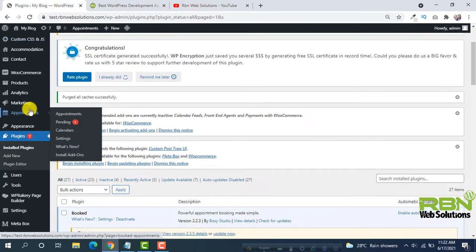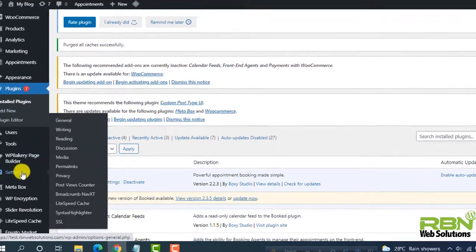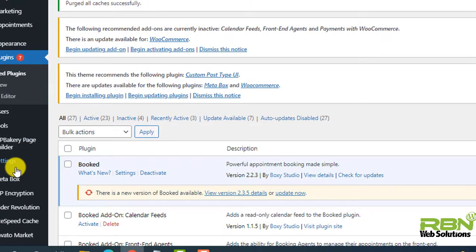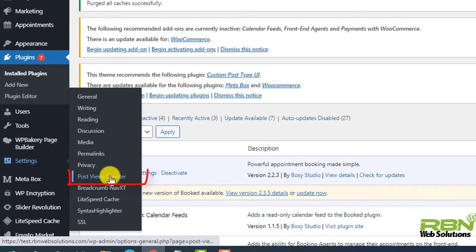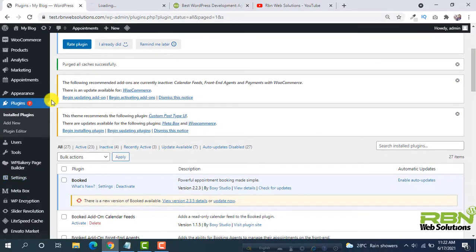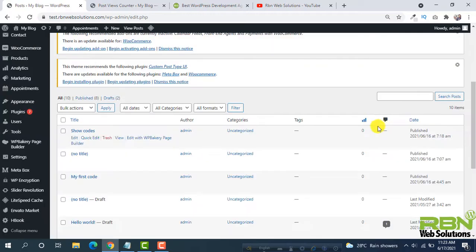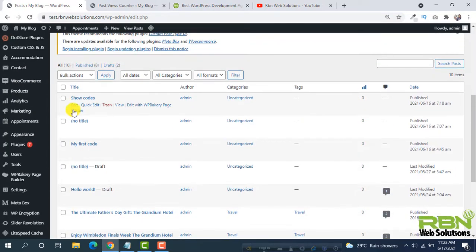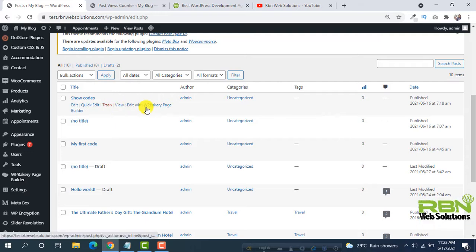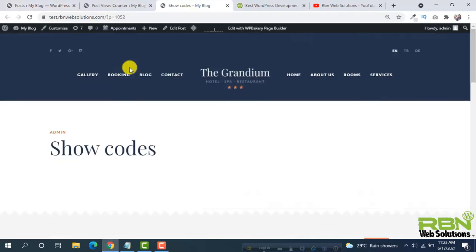After that you will see a new option under Settings. Here you can see Post Views Counter. Open it. You can see all the posts also. You will see a new option here. This is the views of your post actually. So if we view the post, this is our post.